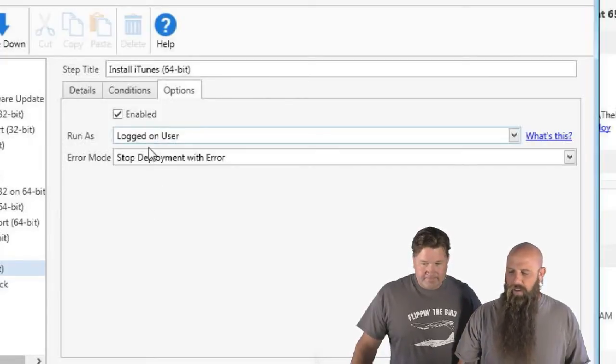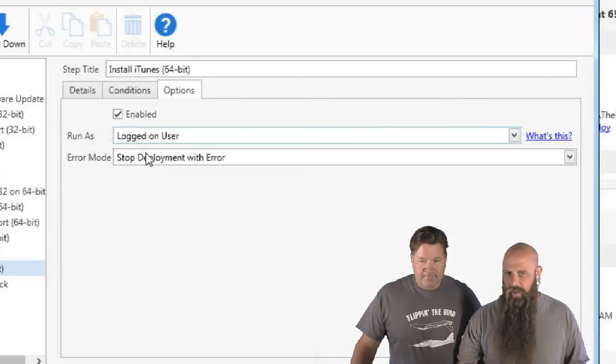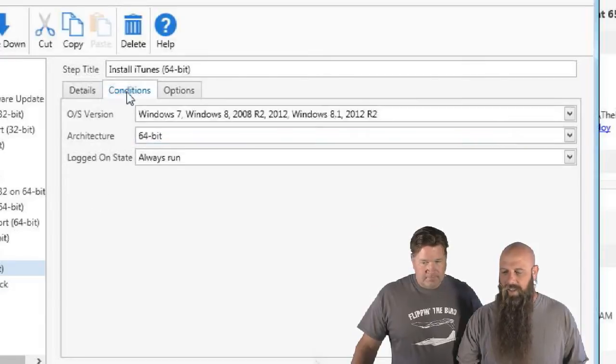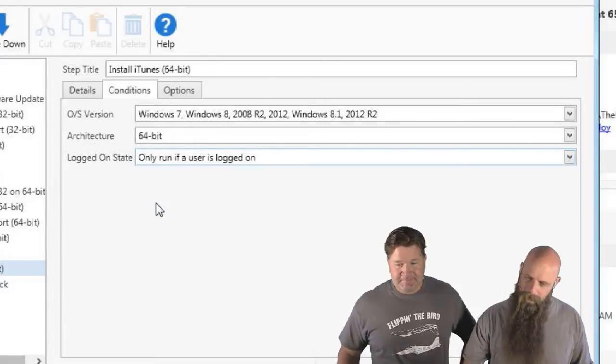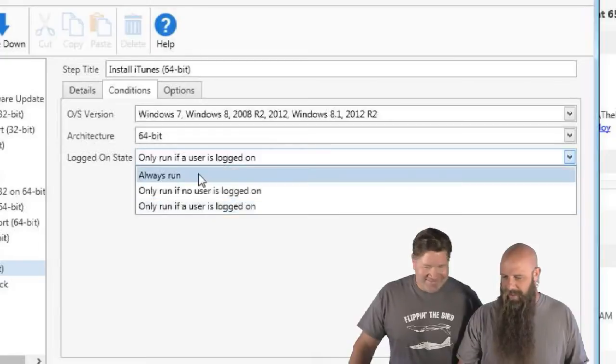When you run as logged on user, if there's a user logged on, it runs in the context of that user. That's why if you use logged on user, for that same step you might also want to have the condition to say only run if a user's logged on. All right? That's just a little best practice for you.